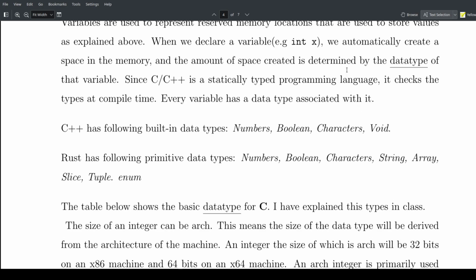Can you see this slide? Once we declare a variable int x, the size of this int by default is 4 bytes, and 1 byte is 8 bits. So how many bits do we have there? We have 32 bits. We don't specify the type, but by default the integer size, the bit size, is 32 bits.